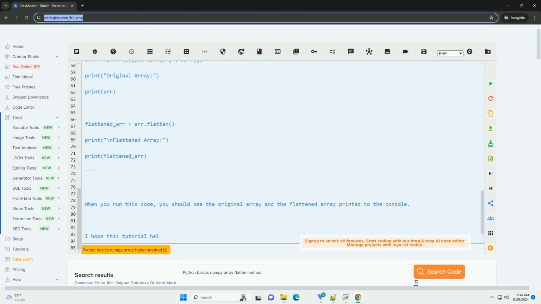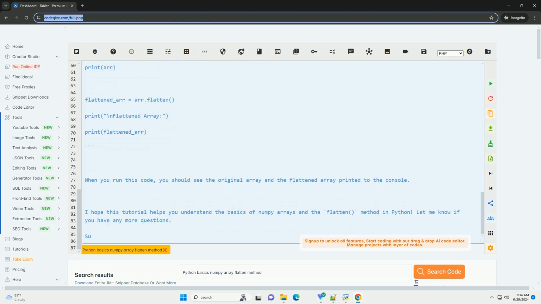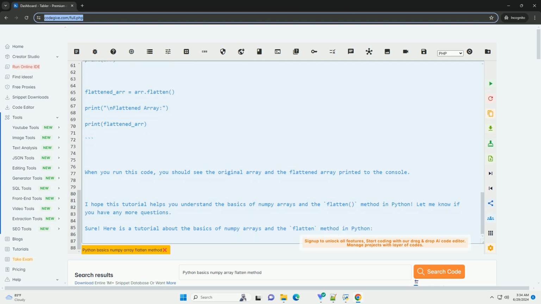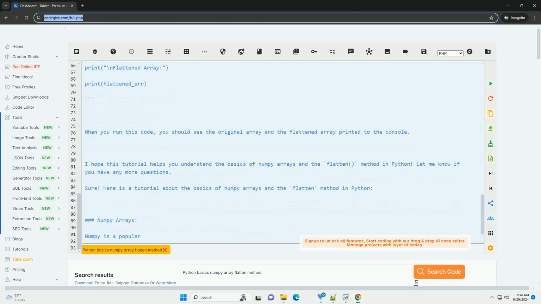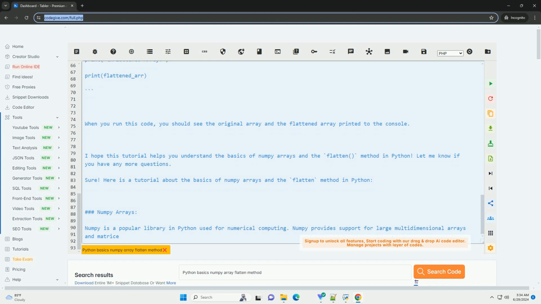You can create numpy arrays using the np.array method. Here's an example. Flatten method. The flatten method in numpy is used to return a copy of the array collapsed into one dimension. It returns a new one-dimensional array. Here's how you can use the flatten method on a numpy array.